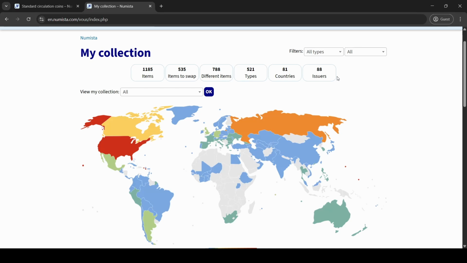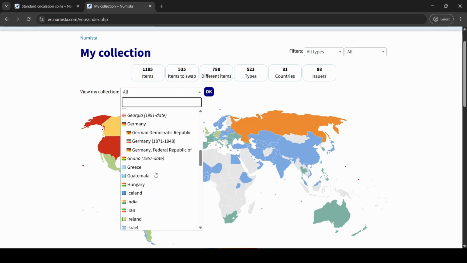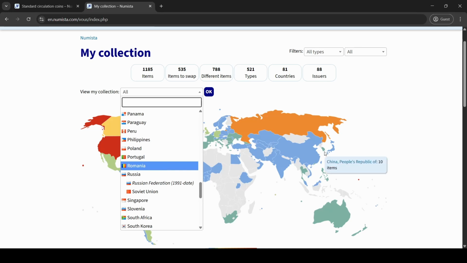So like I have a banknote from the Confederate States, and instead of counting that as its own country, they count it as an issuer. And then if I wanted to, I could view my collection. So I click on this and I could pick a country to view that I have stuff from.